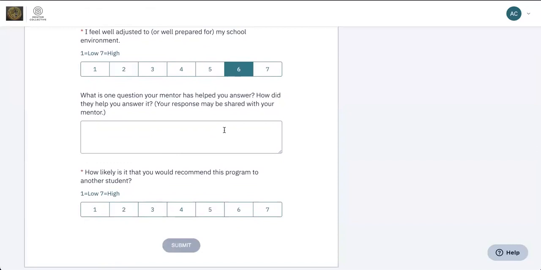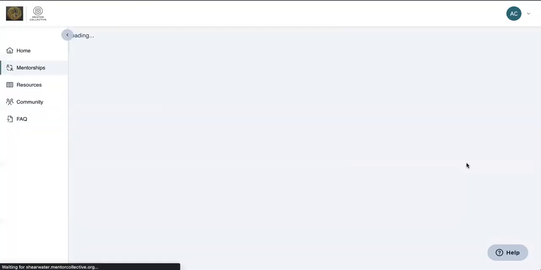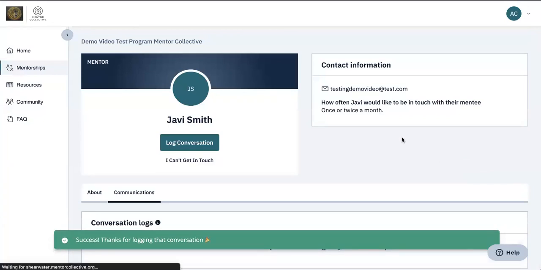What is one question your mentor has helped you answer? How do they help you answer it? So we'll say, Javi helped me learn about some of the new clubs on campus by sending me a link to the school club's website. How likely is it that you would recommend this program to another student? So far, Amanda's having a really great experience, so we're going to say 7. Submit that.